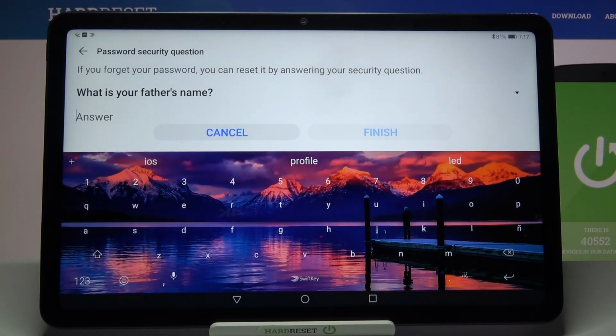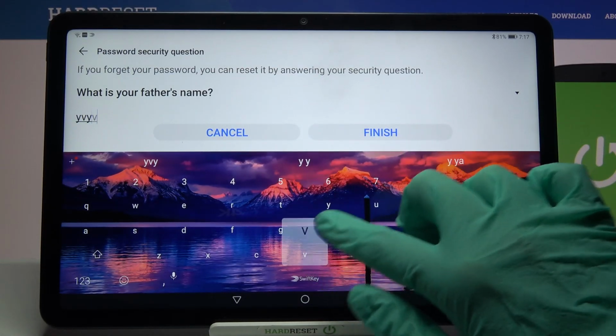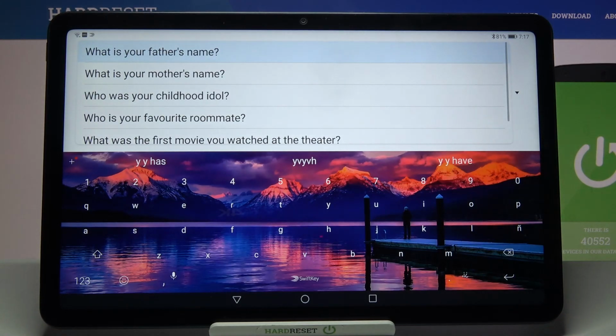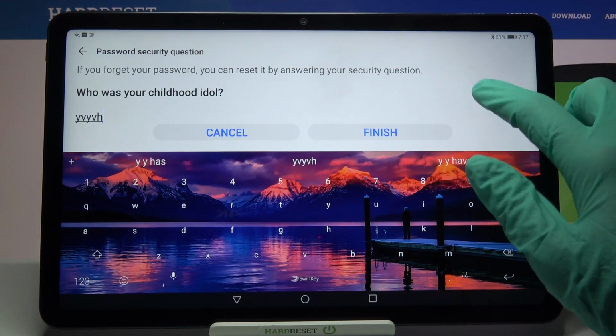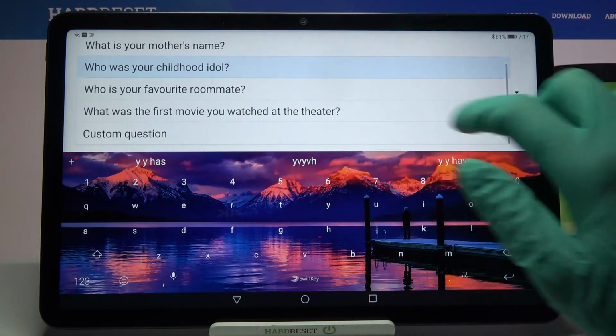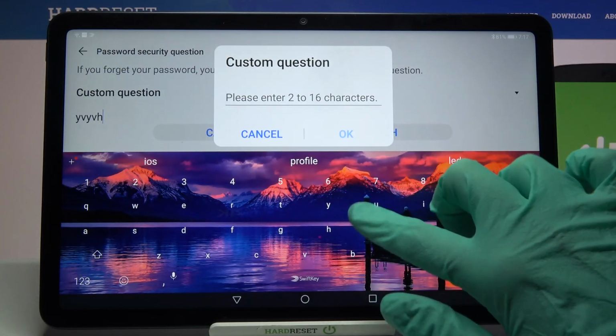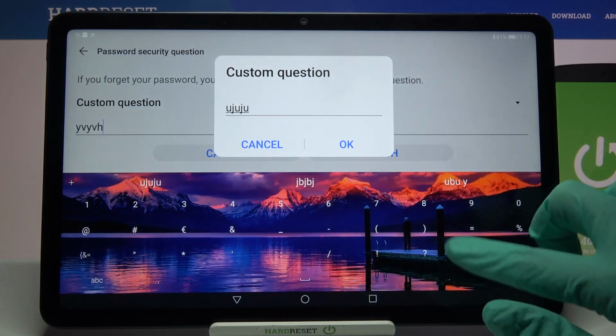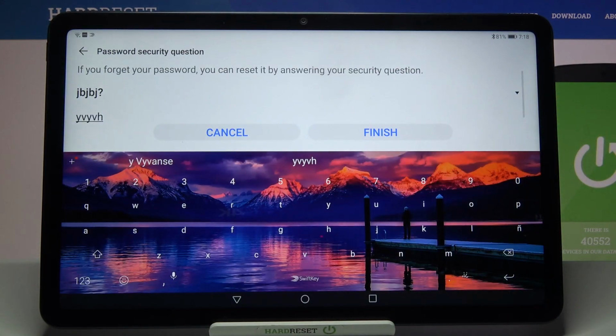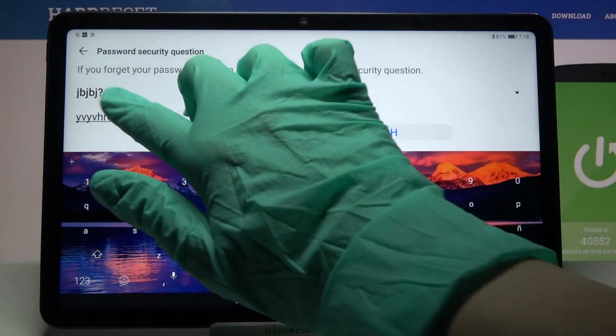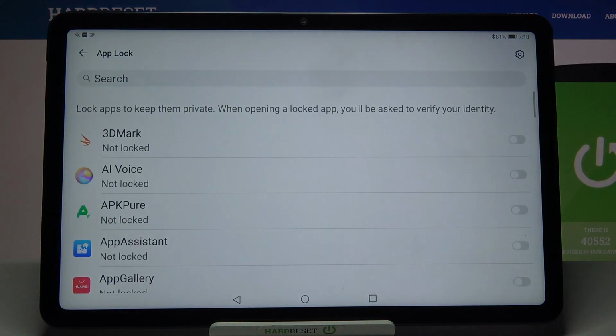Now answer this security question by typing the answer over here or tap on it and select a different one. You can also tap on this question, scroll all the way down and choose custom question. Create your own and tap OK to save it. Remember to type your answer over here and choose finish.